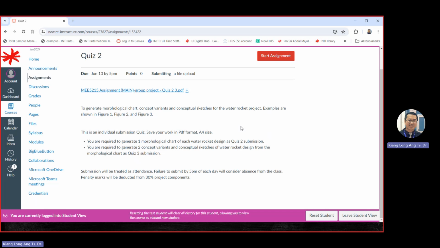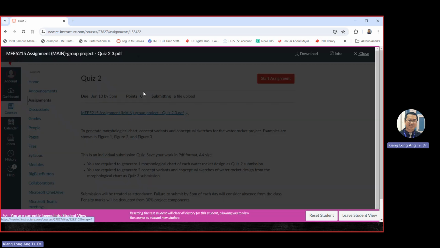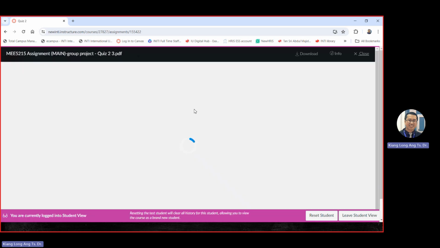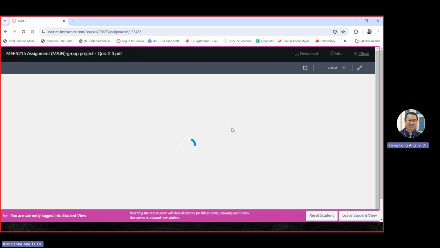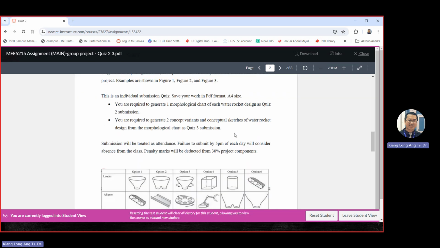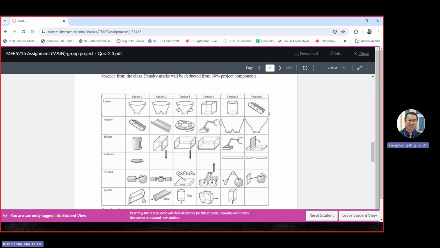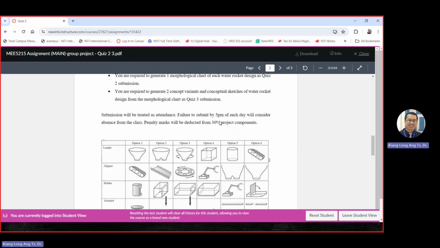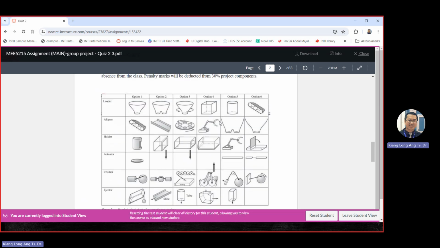All right. So read the notes there. Okay, so what is this one? You click there, you will see this document. Okay, so here it already has it. So what you need to do is to create this morphological chart.